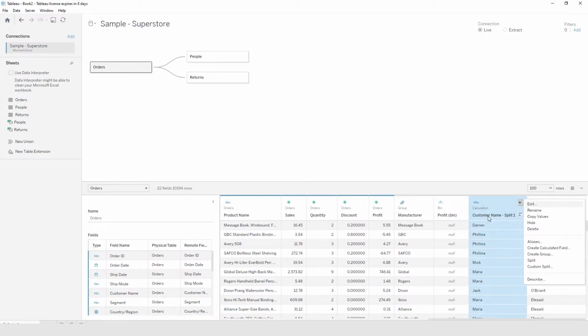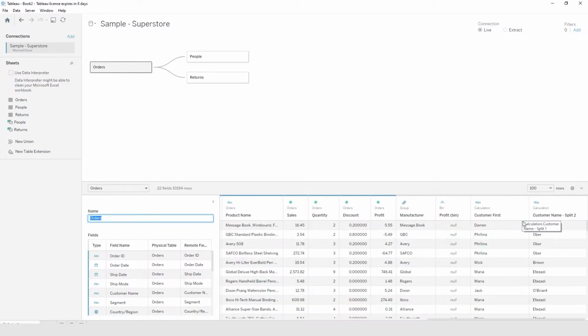So I'm going to right click where it says customer name split 1, and I'm going to rename it, and I'm going to call it customer first. And press enter. And go ahead and rename customer name split 2 to customer last.